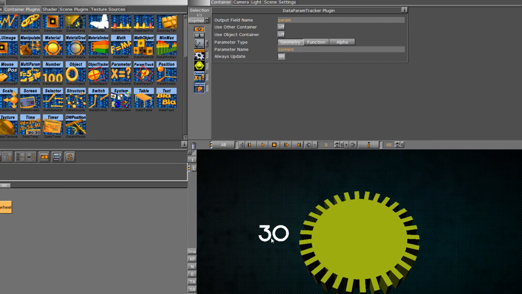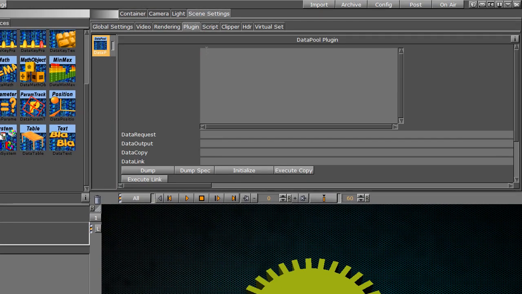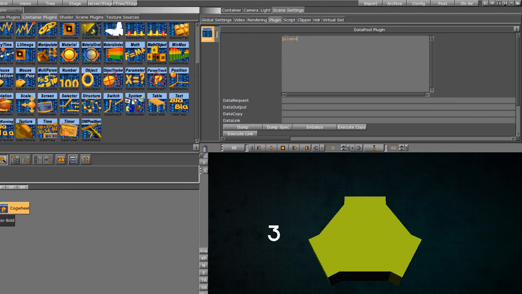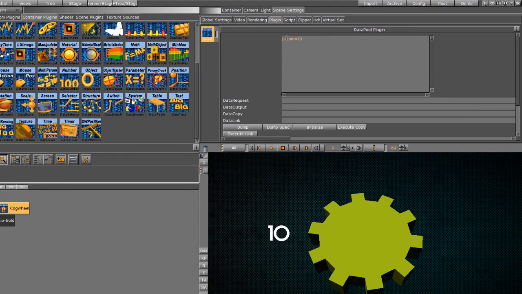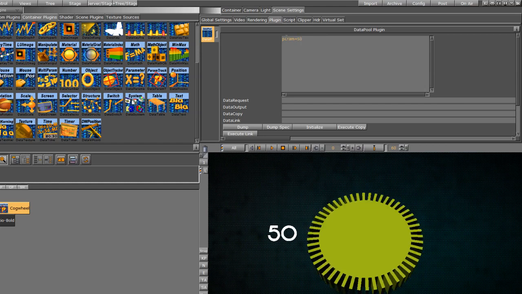So you can see immediately that it changed. For time's sake, I'm not going to do the whole VizSend thing. I'm just going to go into our scene settings here, and what I'm going to do is type our name, param, and this is going to equal, let's say, 10 corners. So you can see here the text change along with the amount of corners, and if you want to increase that amount, we can type in 50. Now we have 50 corners there, and the text reflects that as well.